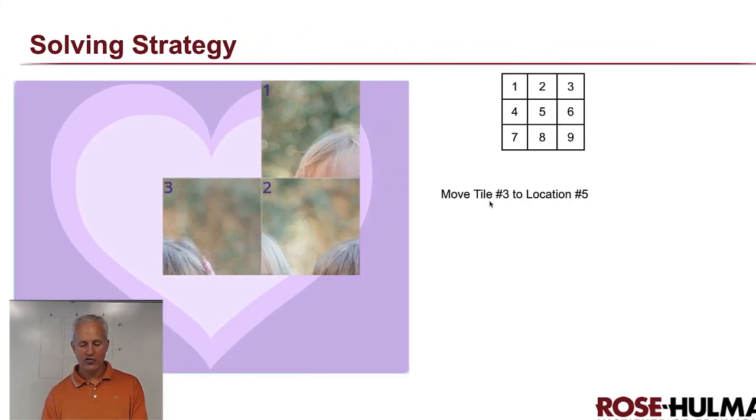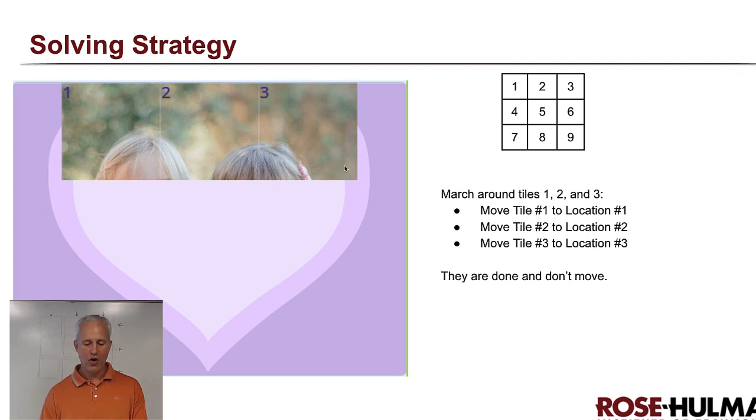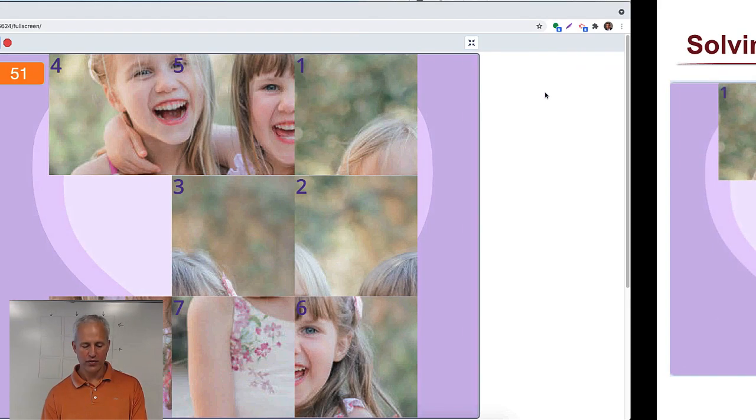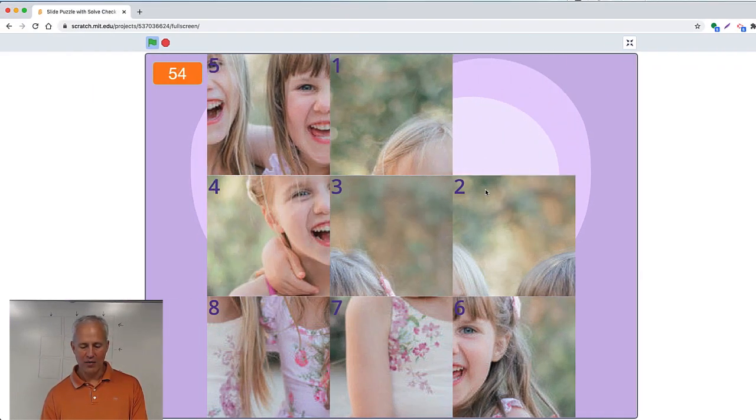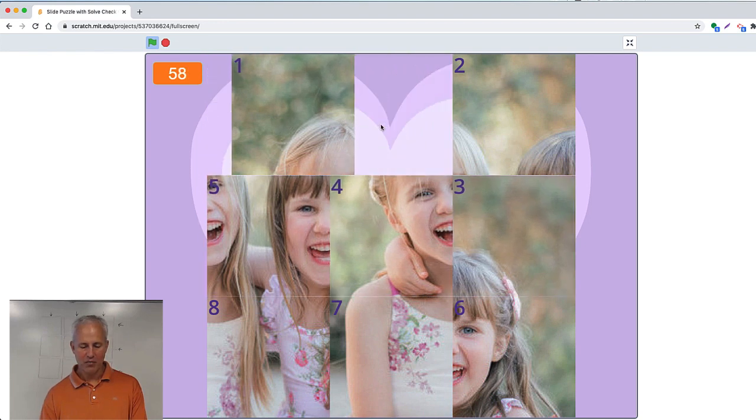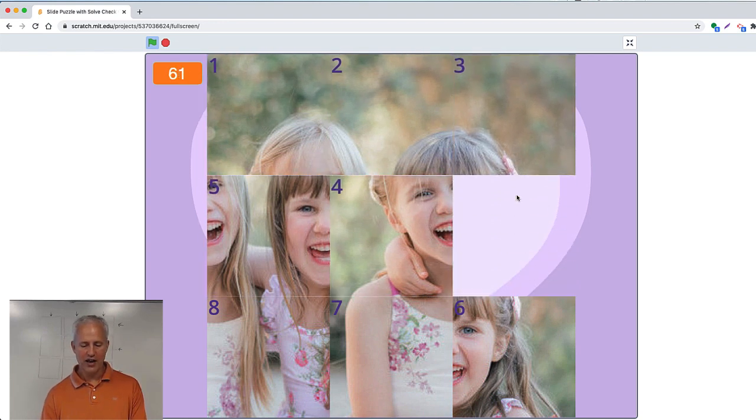So now with the train ready to move around the bin, you just need to, one by one, march the tiles 1, 2, and 3 around such that tiles 1, 2, and 3 are in locations 1, 2, and 3. So I'm going to go ahead and do that. So I'm just going to march them around. March, march, march, march, march. Now 1, 2, and 3 are all correct.